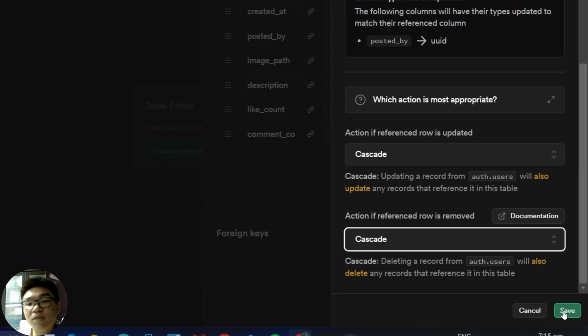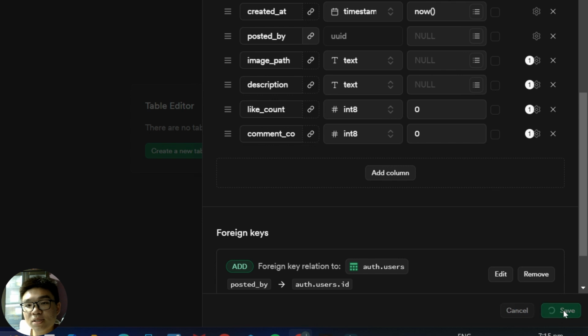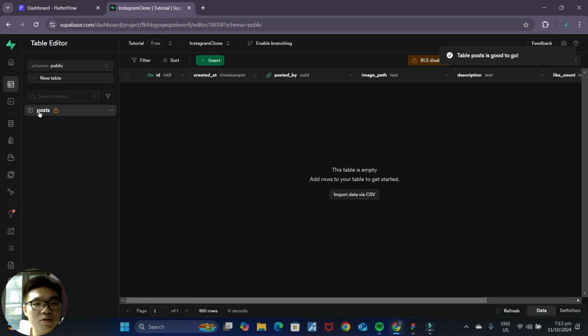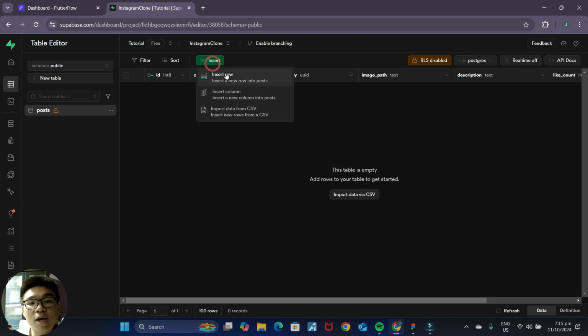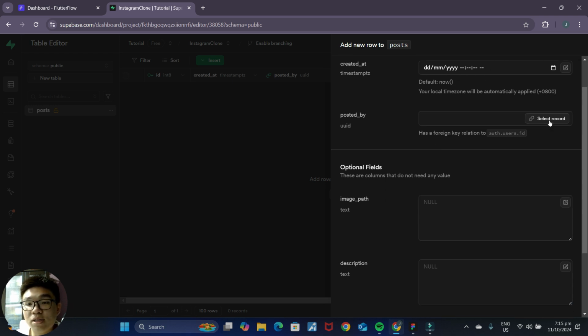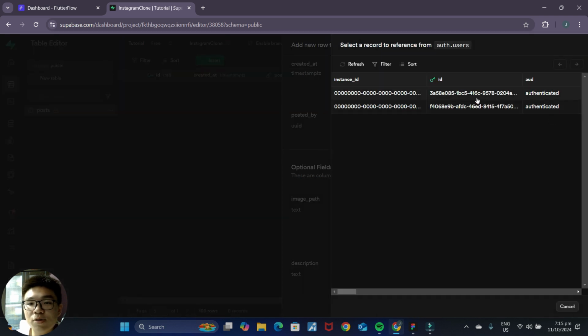So now we can finally save our table and save this, and you should see that a new table has been inserted called posts. We can try to insert a row manually. You can see that the ID is automatically generated, so we don't need to give that anything. This has a default value of null, so we also don't need to give it anything. Now for the posted by, we can select a record, and you see we have two users that we previously created.